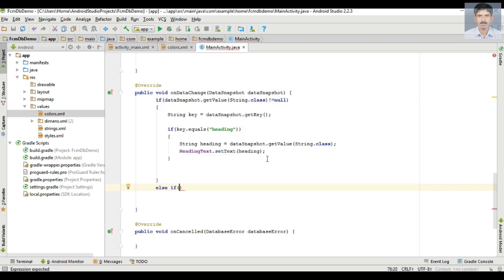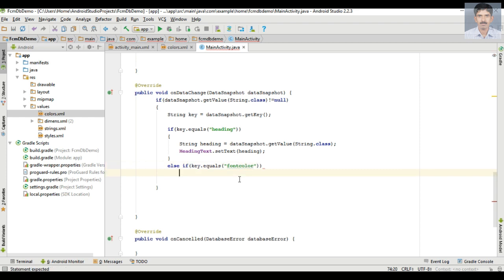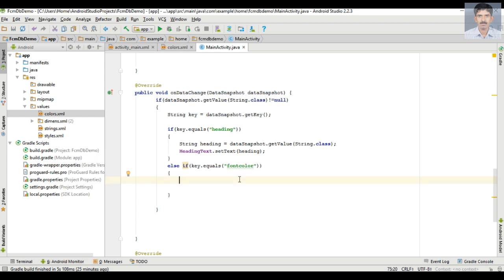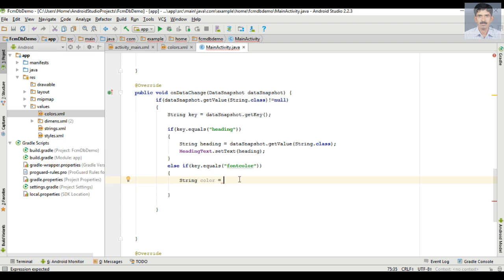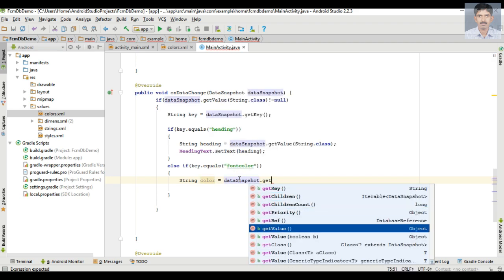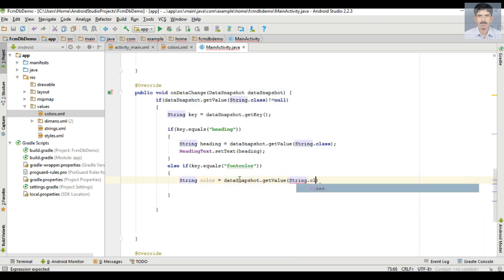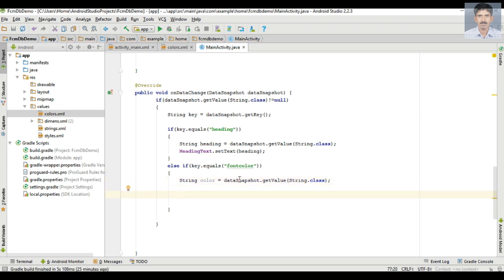Else if key dot equals... Sorry, I placed the else if in the wrong area, it comes here. So else if key dot equals font color. In that case we have to retrieve the font color and we need to change the text view color. So first get the color string color equals data snapshot dot getValue. Okay, now we can update the color on the text view.